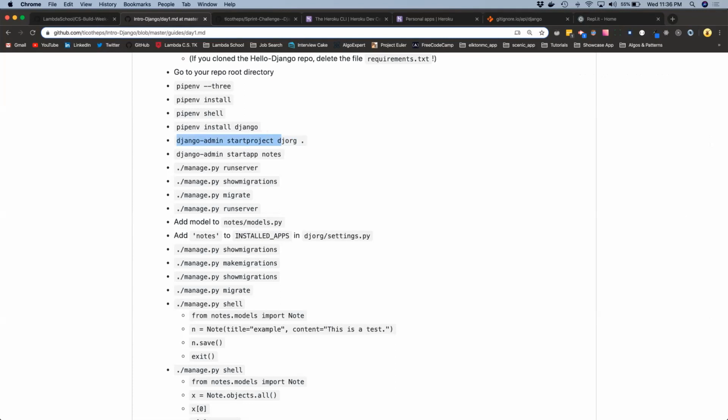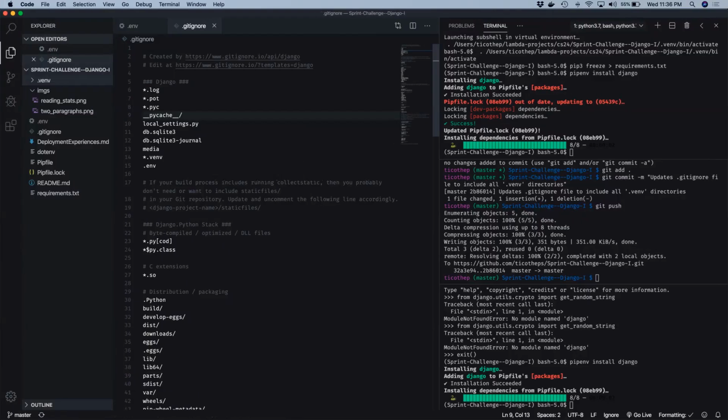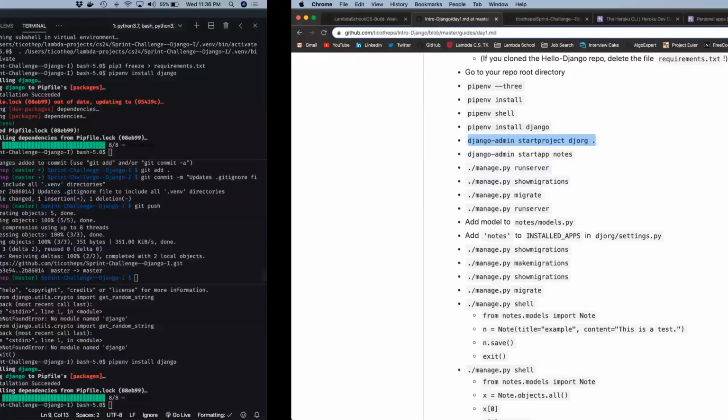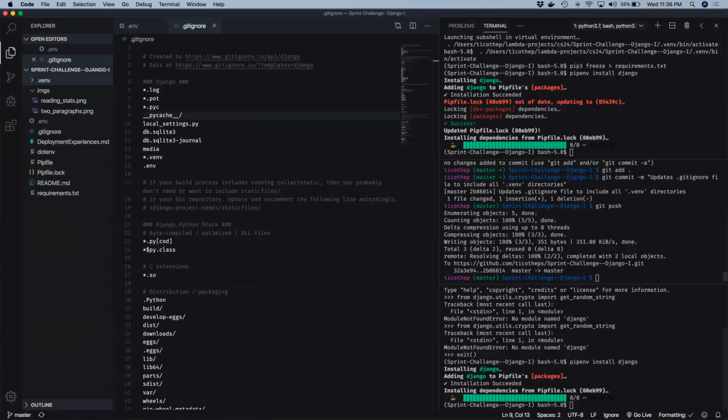Okay, so let's copy that. Make sure you get the period in there. And we're gonna come over here. And what are those? django-admin. Okay, so we want to make sure that we are in a virtual environment as well. Virtual environment in that terminal tab. Paste. Command V, hit enter.